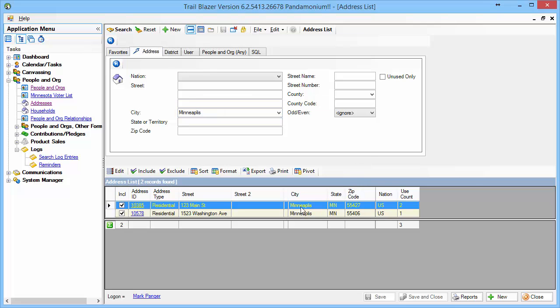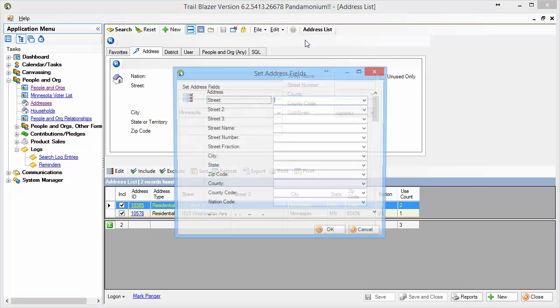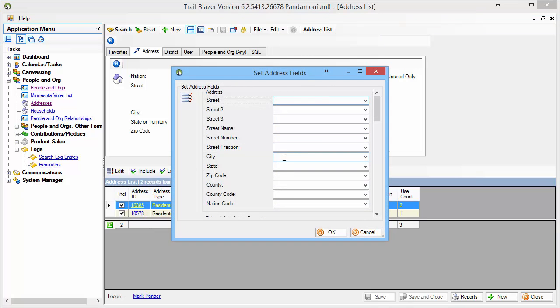Now I could open these up one by one and fix them, but my list might have 20, 30 or more of these. Instead, I'm going to go back up to the Edit menu, and same Set Fields once again. And in this case, I'm going to change the city to Minneapolis. Click OK.